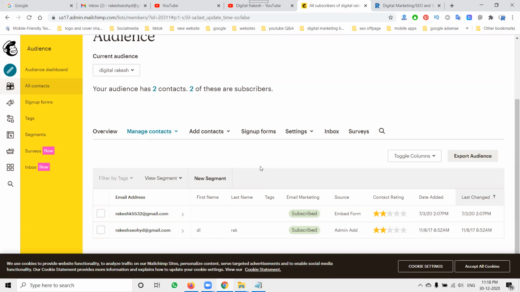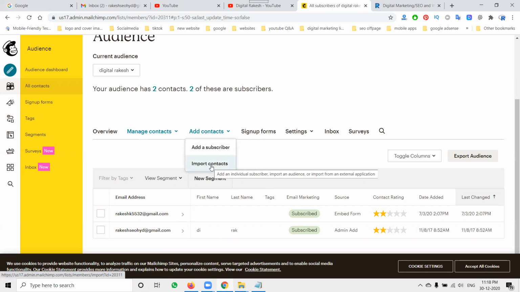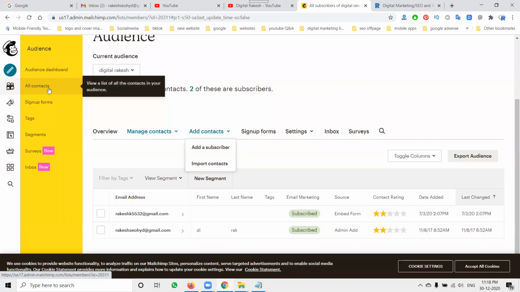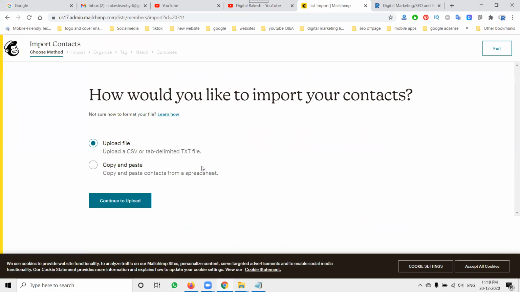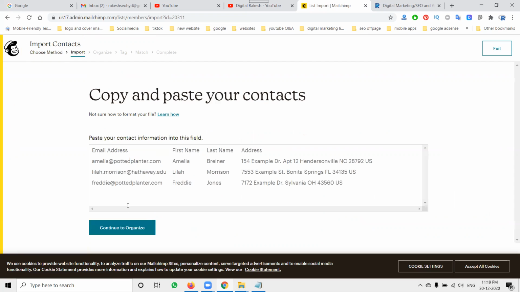Suppose you add 10 today, tomorrow you can add 10, and again we can add 200 also. The simple technique: add your contacts. Where is the import contact option? Select the audience option, click the audience button, and in our contacts the option will be Import Contacts. Import contacts offers copy-paste and upload file. Upload file supports text documents and Excel sheet CSV format. I'm adding another email ID.